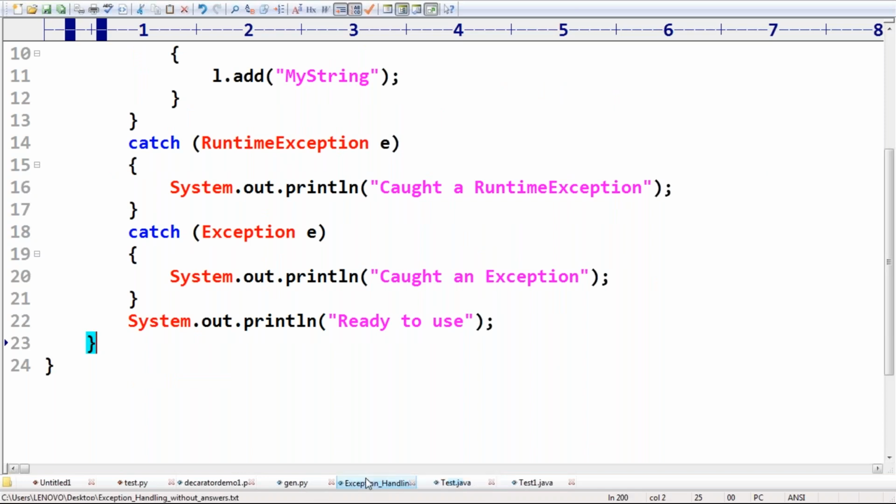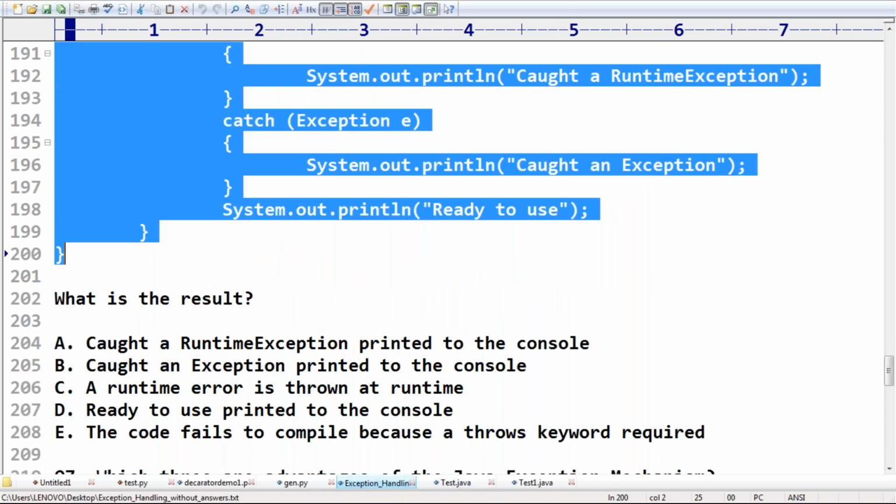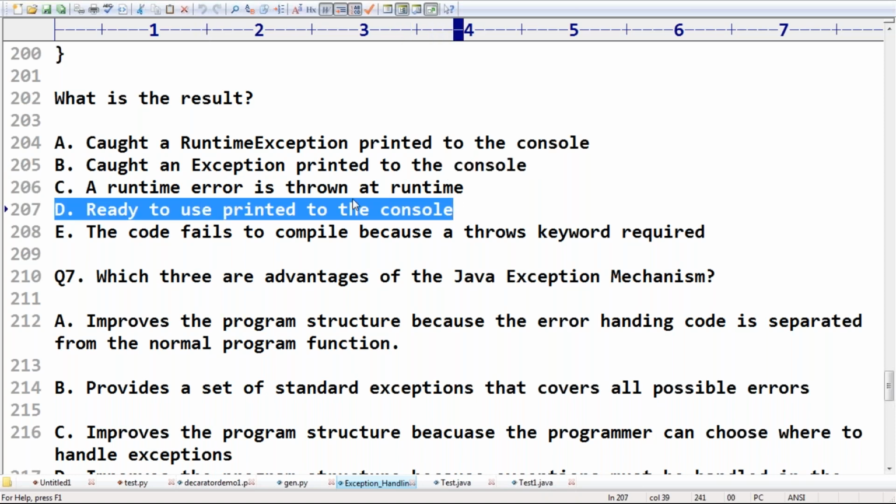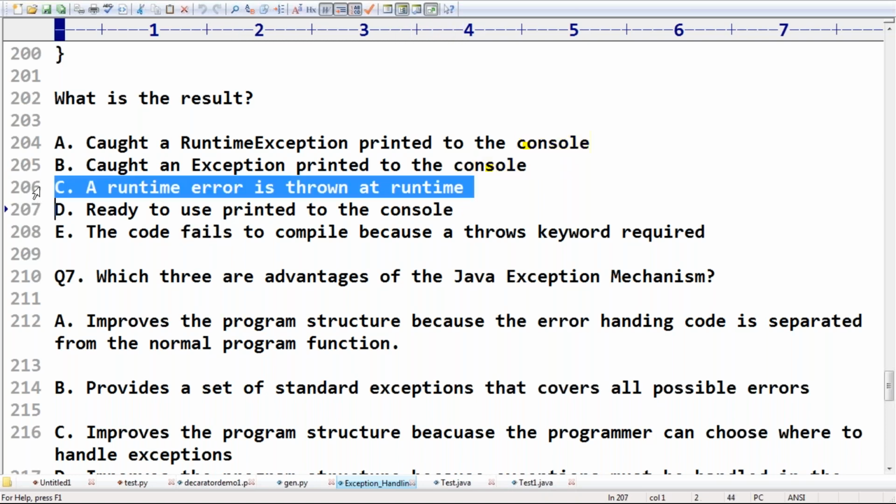Okay, that's all. What is the next one? Caught runtime exception, caught exception printed to the console, a runtime error is thrown at runtime, or the code fails to compile because of the throws keyword. Which one is the correct answer, sir? A runtime error is thrown at runtime. That's all. Can I go to the next level?